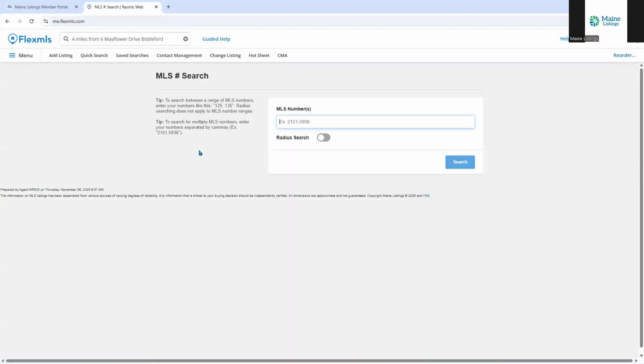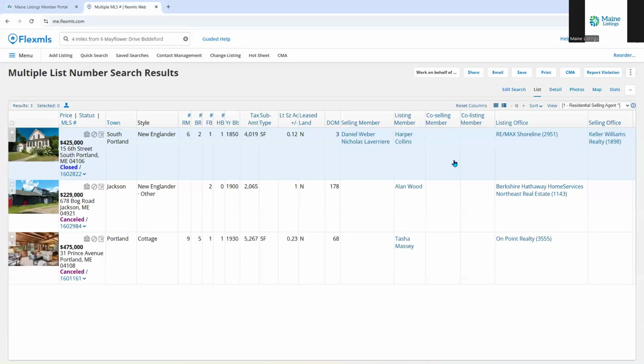I'm going to go back to MLS number search and also search by multiple MLS numbers. This time I put in one of the numbers and then a comma, and I'll do one more. So now we have these multiple MLS numbers separated by commas, and I'll click search. And now those 3 listings come up in the results.